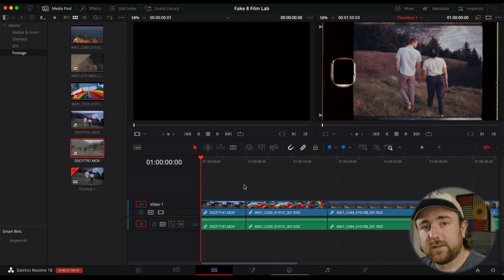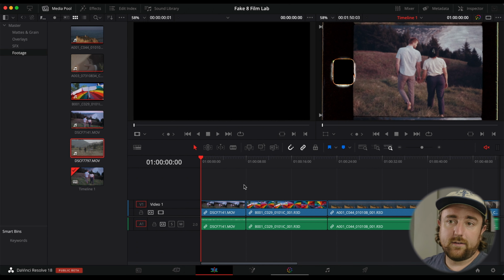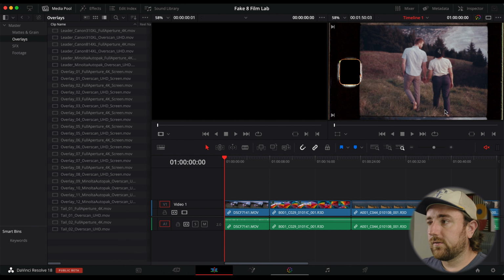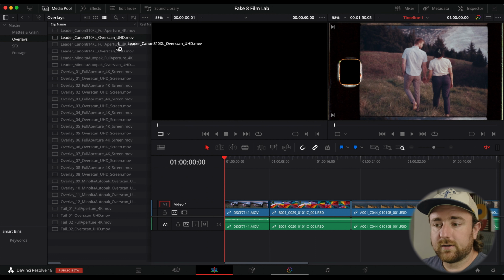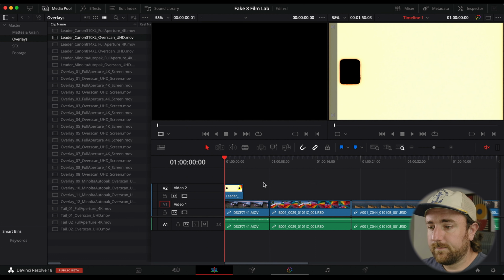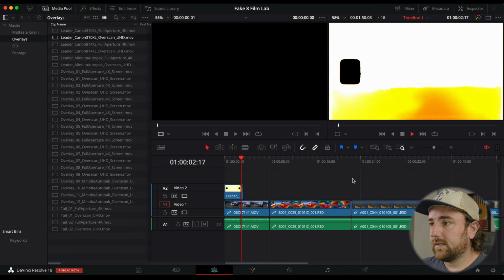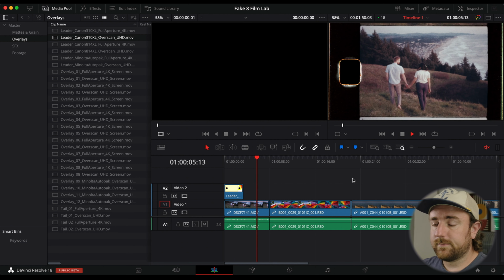The next thing that you might want to do to add a little bit of extra style to the footage is to add some overlays. So you'll see that the overlays are named based on overscan or full aperture. So since we have used an overscan version in here, we want to use the overscan version of the overlays. So I'm going to do the Canon 310 XL overscan Ultra HD, and I'm just going to drag that down on top of this first clip. And so this overlay has alpha built in, so we can just play it back right here, and you can see that it'll perfectly transition into the first clip.